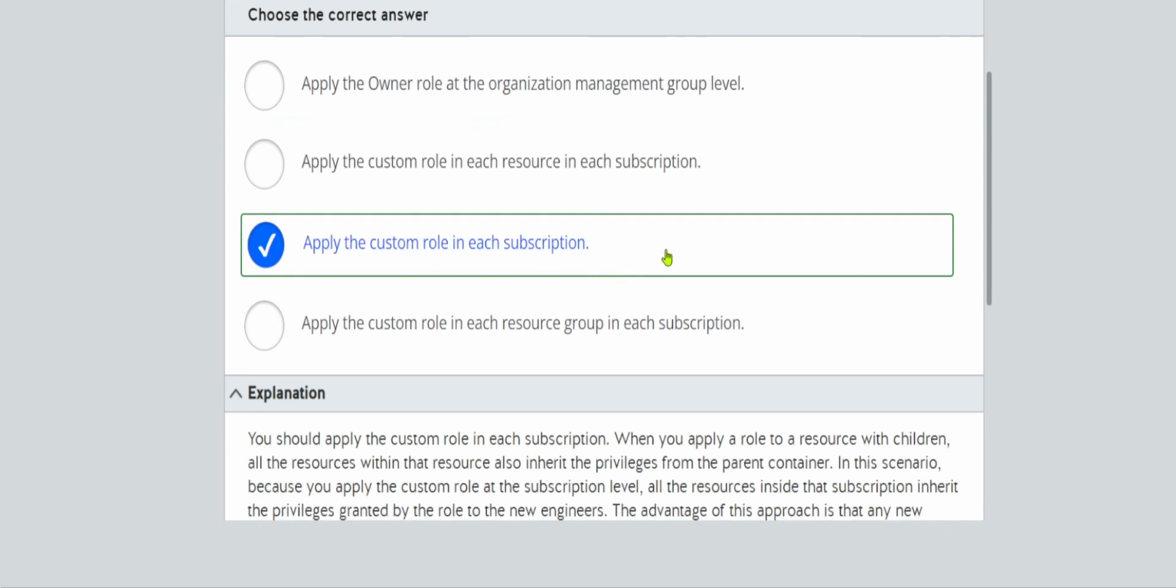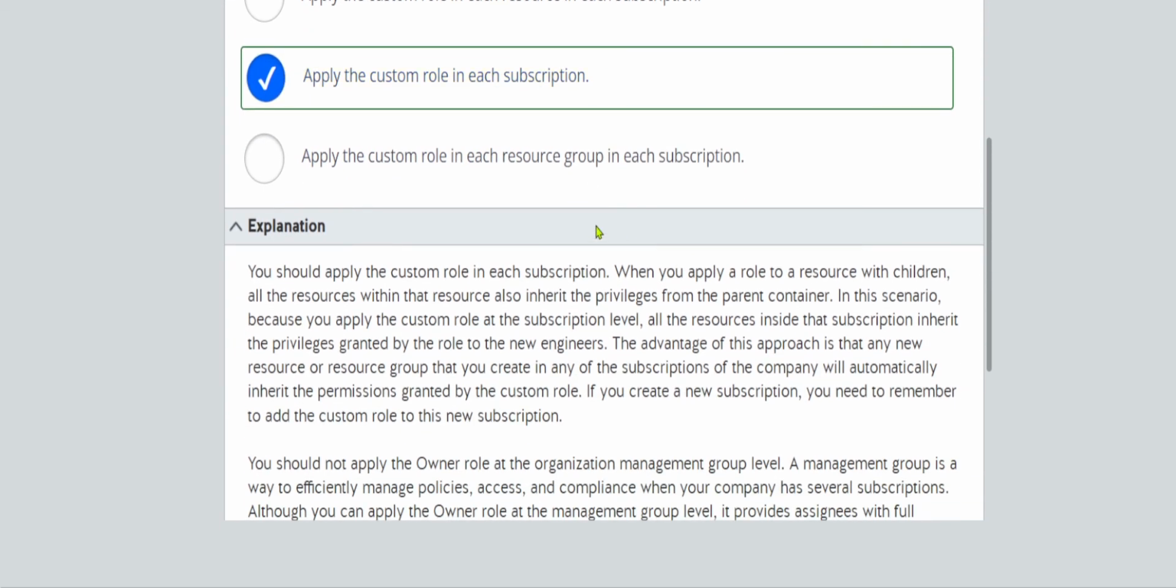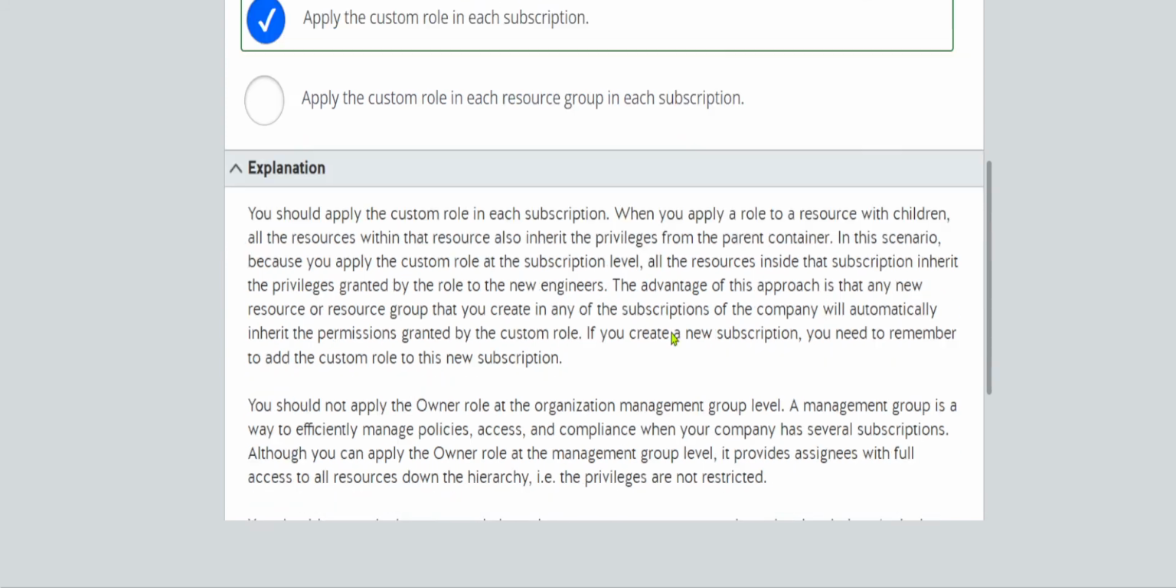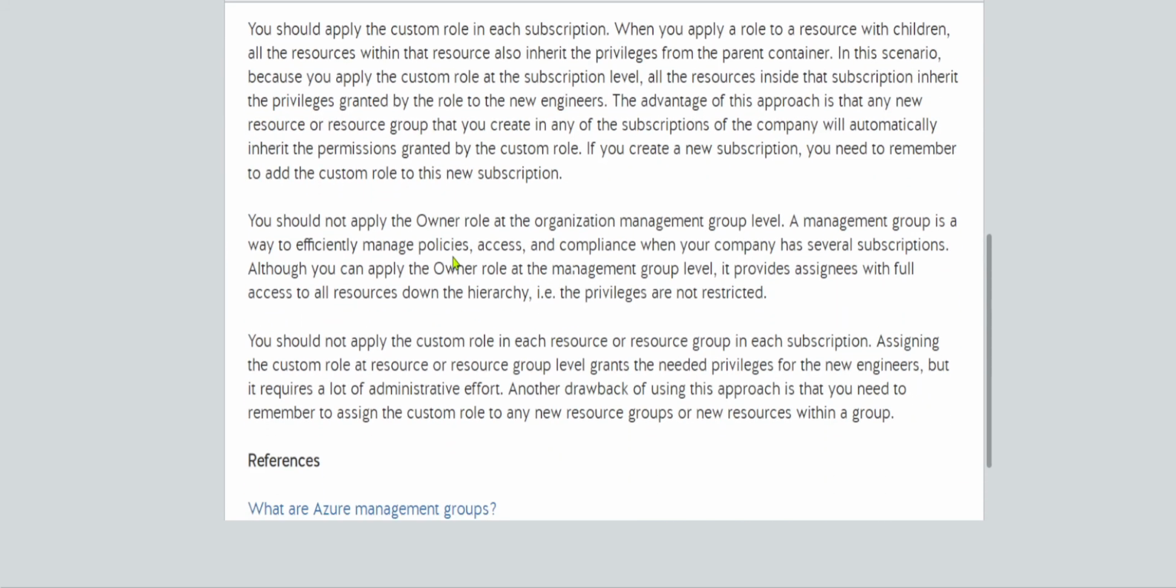So we can apply a custom role in each subscription, and that is not too specific to any resource. You can read the description over here. You should not apply the owner role at the organization management group level.